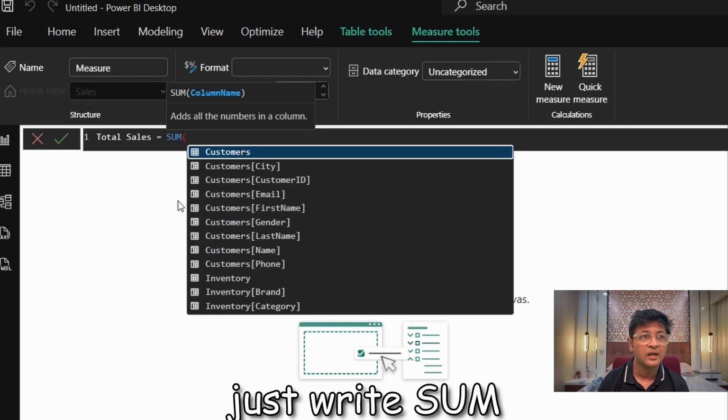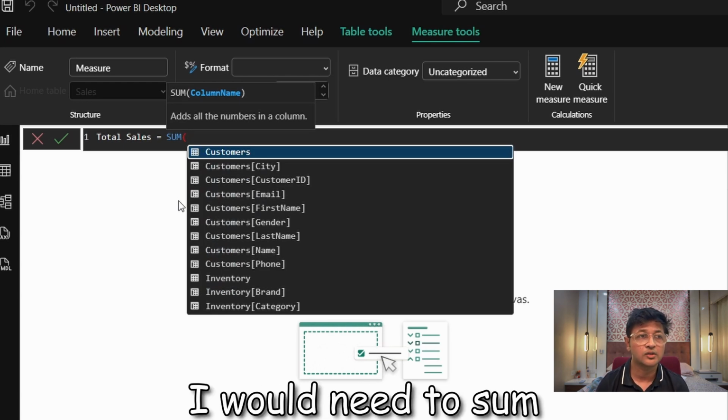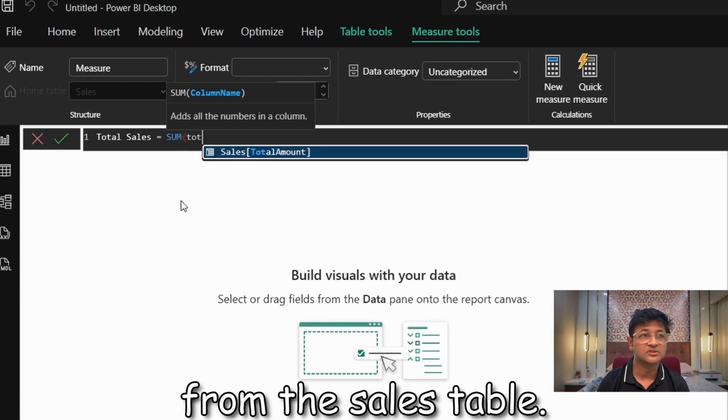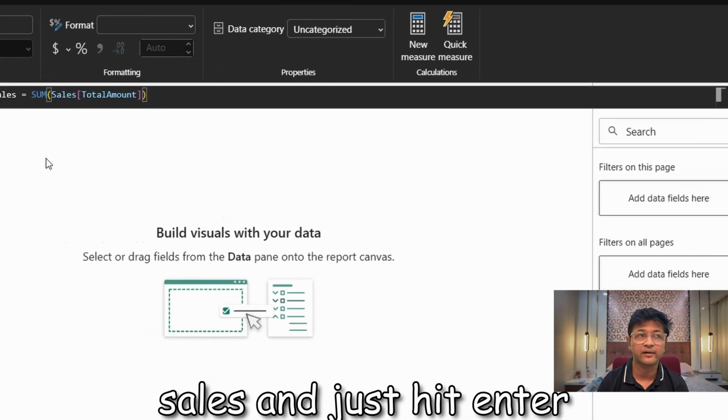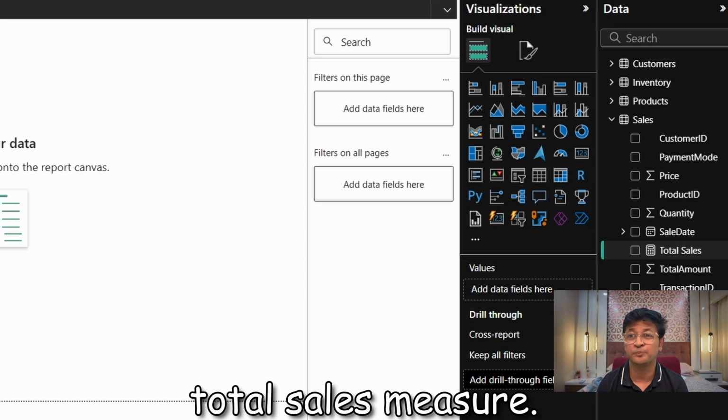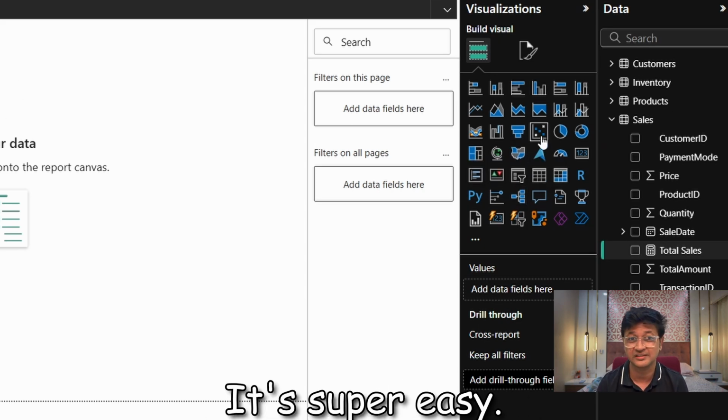I'll just write sum, and then I would need to sum the total amount from the sales table. So I'll just write sales and just hit enter, and I'll have my total sales measure. Boom, that's easy. It's super easy.